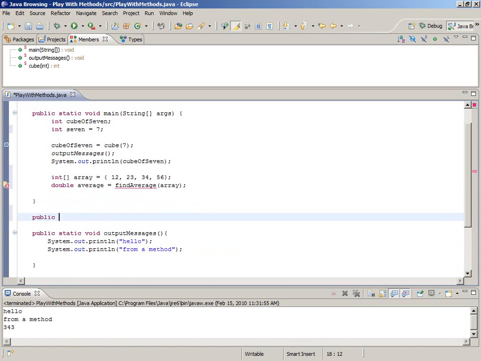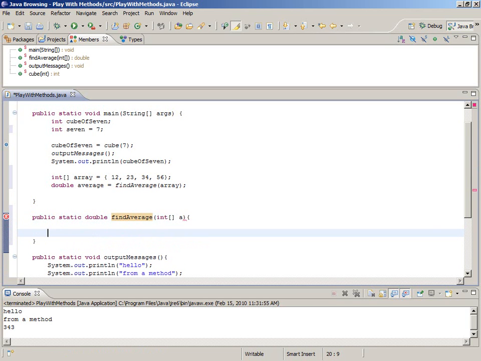So let's make it a public static double, and it's called findAverage, and it takes an int array. I probably shouldn't call it A, or all of your variables from now on will be single letters, and you'll say, well, it's because he did it. I hope you're smiling.